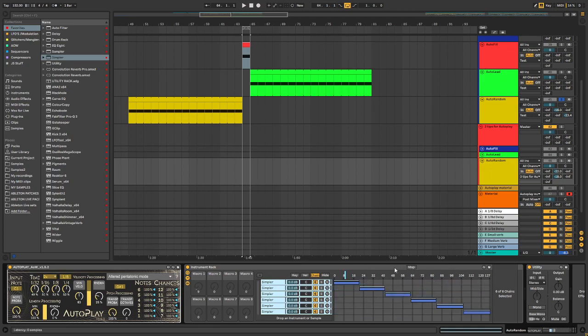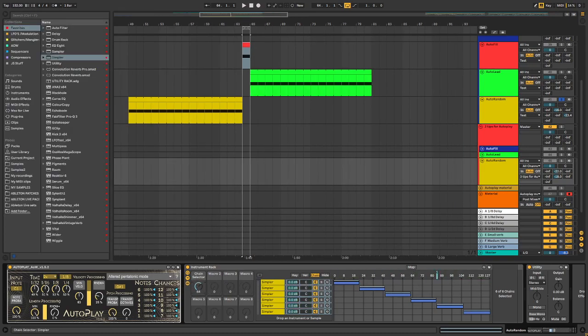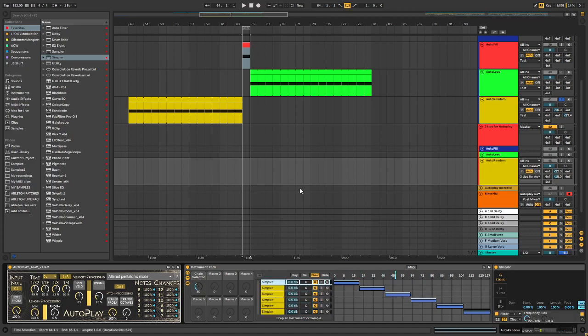And then got a little chain selector over here, but we want to control it somehow. So how do we do that? Well, of course, we just hit map, press it, and map it to a macro. So now I can turn this around. Pretty cool.